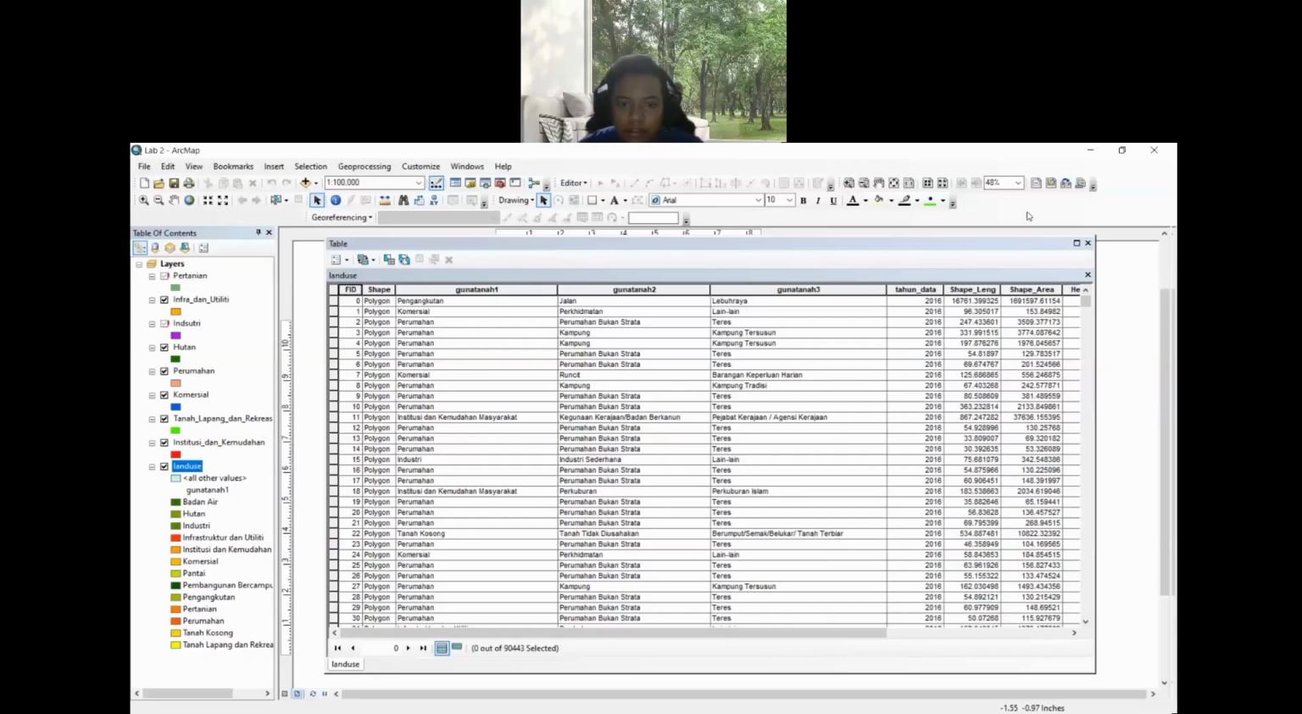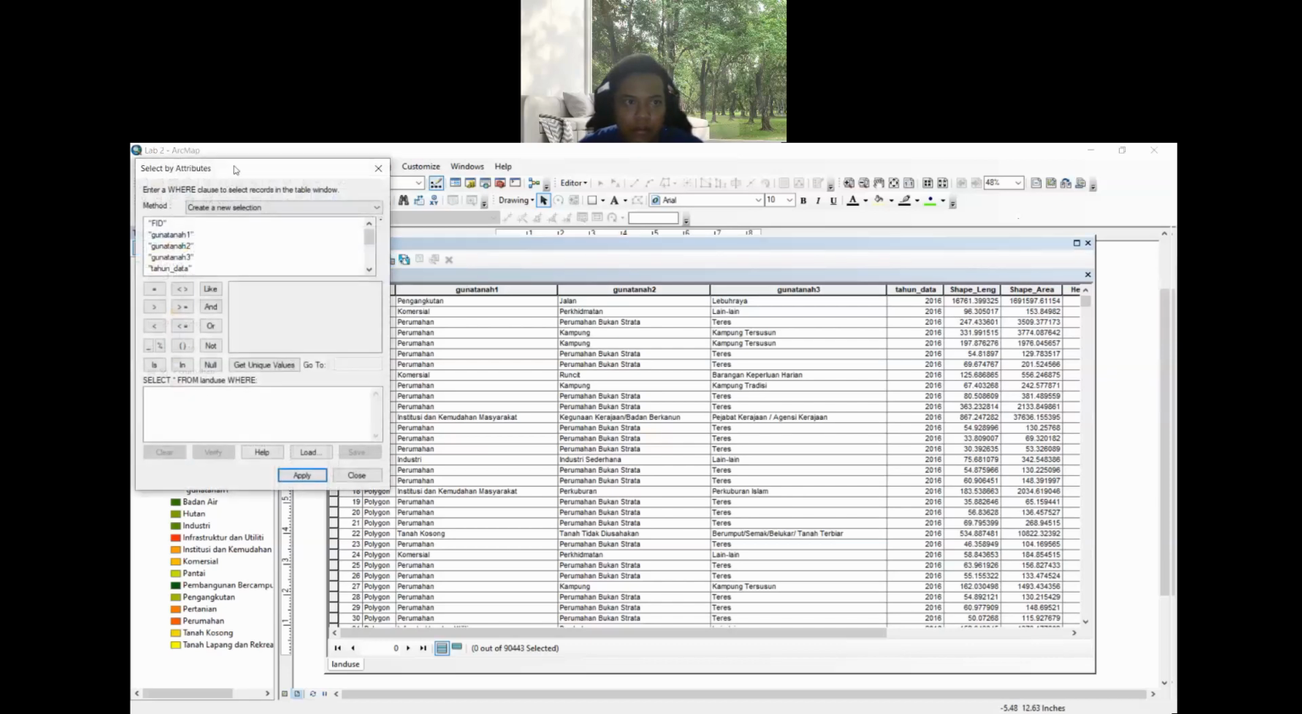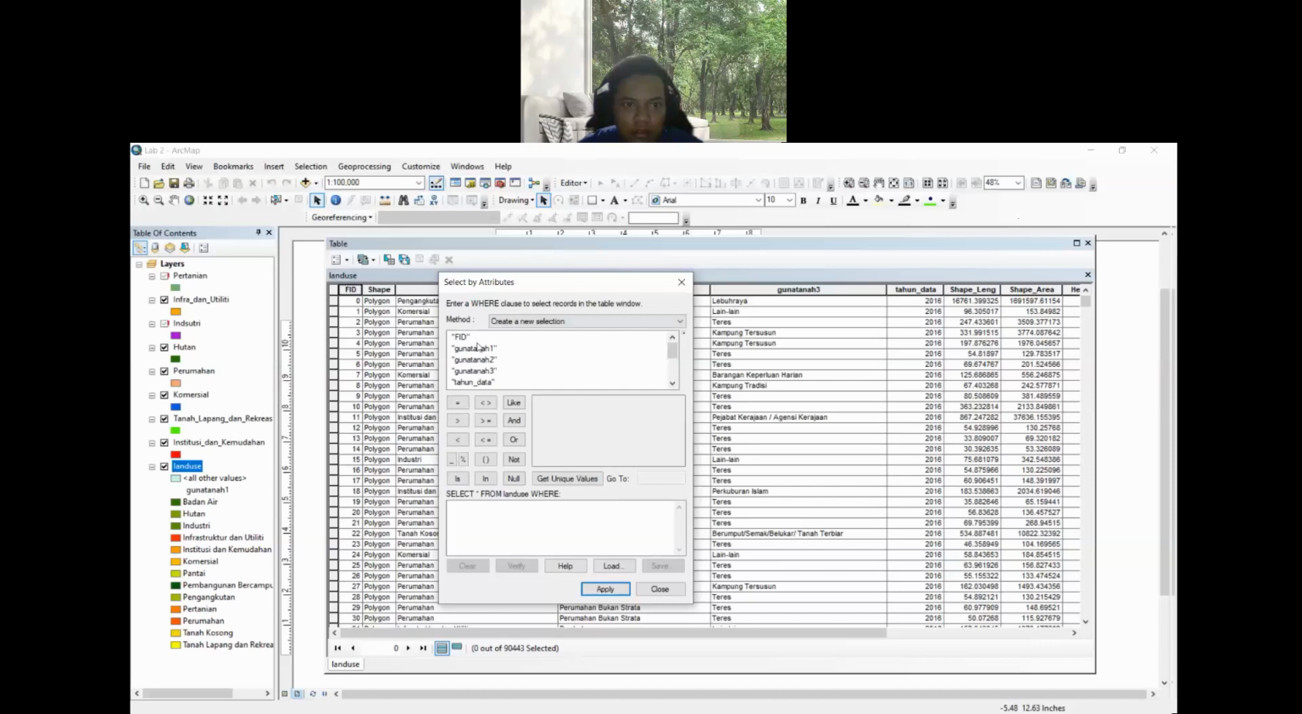Okay, for the next step, when you want to calculate the total area of a certain land use, first you need to click select by attributes. Then click on guna tanah satu equal to any value that you want to find the area of. Like I want to find the area of hutan.